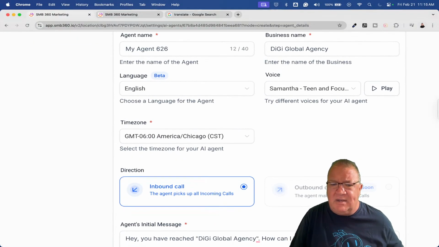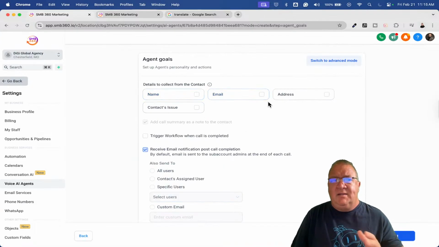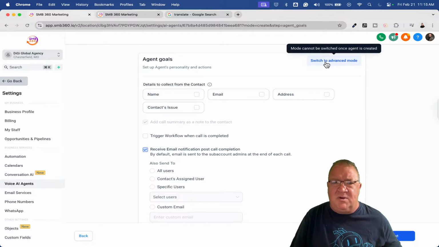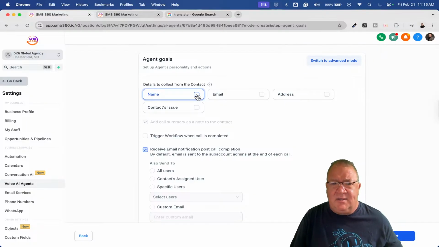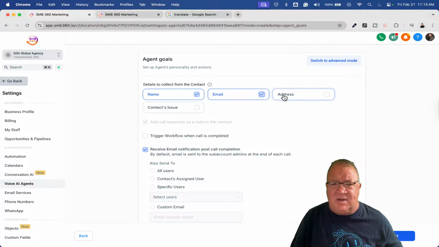So here, let me go back out, and we're going to click next. Now here, I always recommend people, even if you're going to go to the advanced mode, which we'll take a look at in just a minute, always select these initially. Name, and I'm going to show you why in a minute. Name, email address. If you don't want their address, then don't do that.